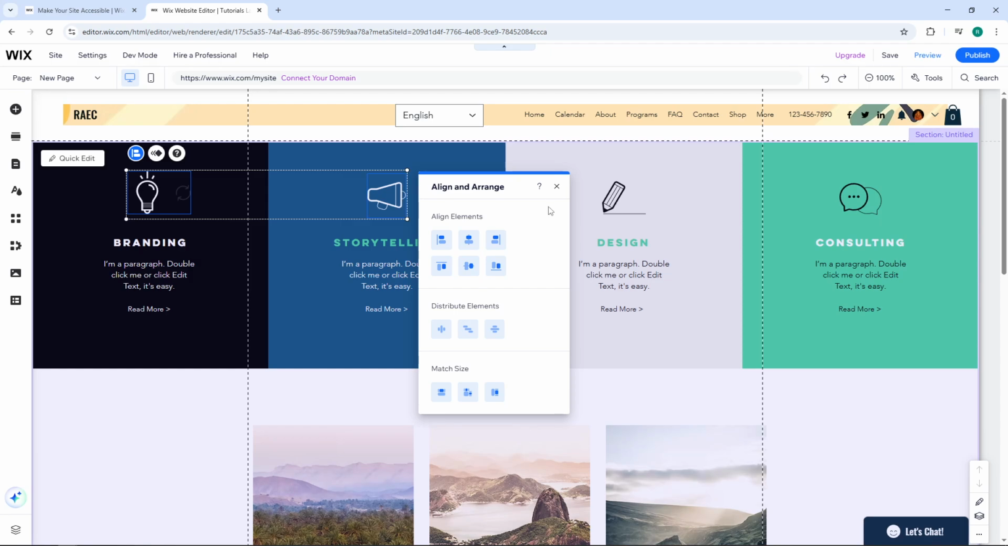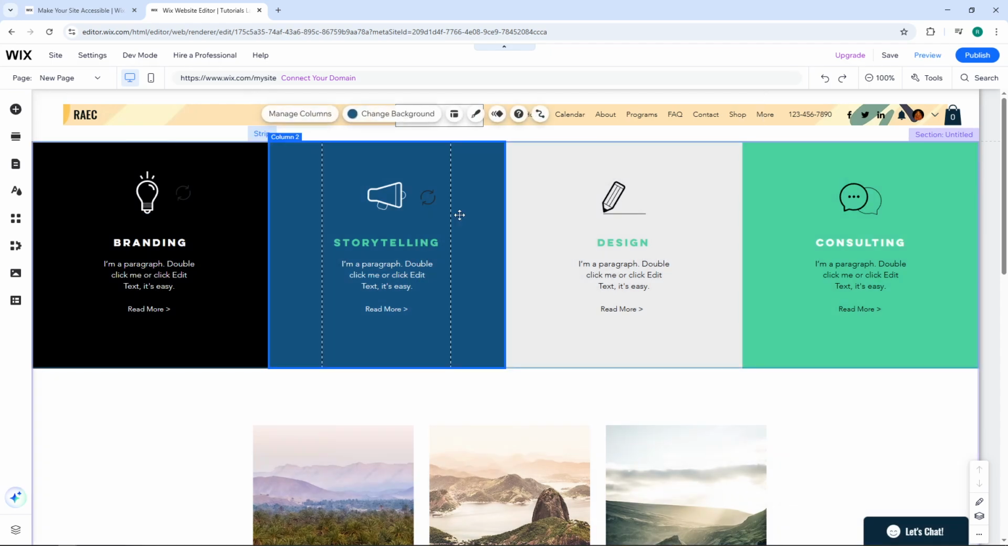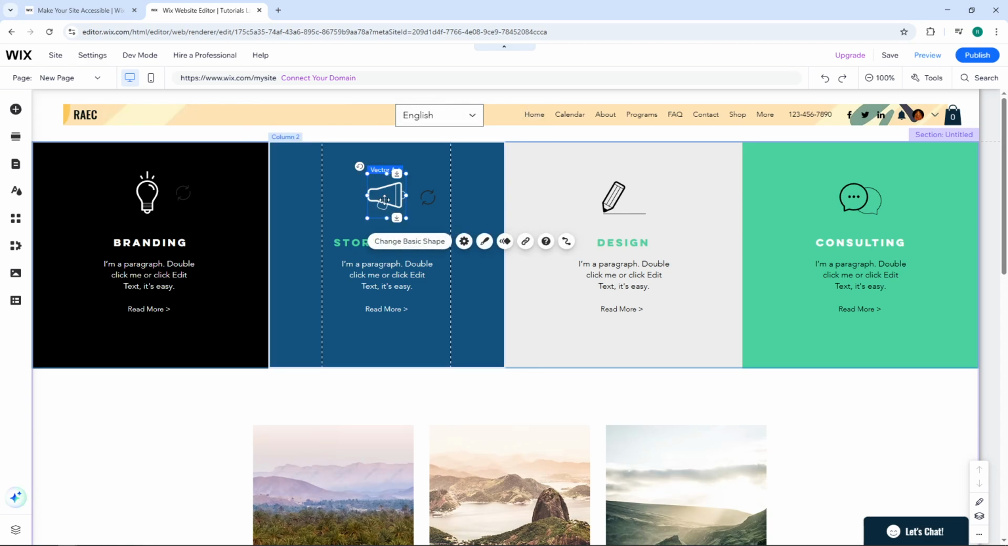Now for grouping elements, the process is just as simple. You'll follow the same steps by clicking on each element while holding Shift to select all the ones you wish to group together. The difference here is that once you've selected your elements, you'll see a Group Elements section appear. This is much more straightforward than aligning.